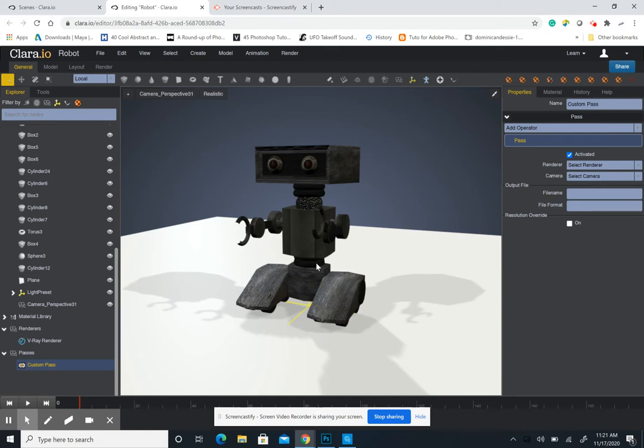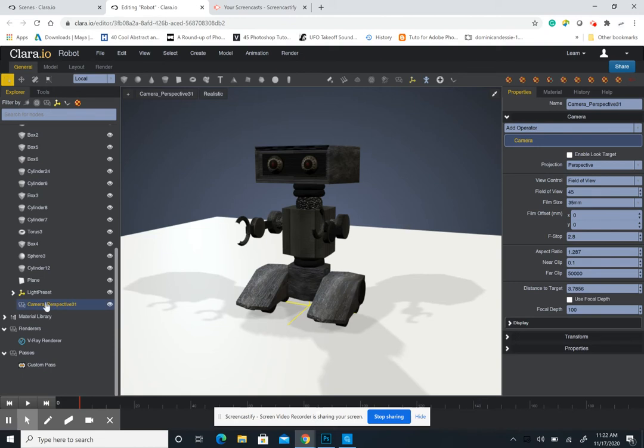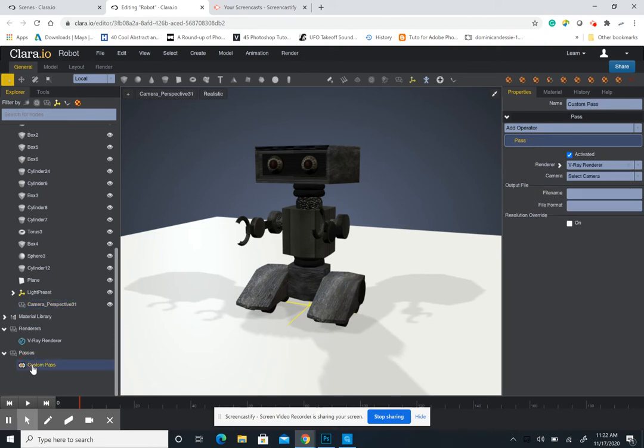So you want to select in the renderer the new V-ray render, and also the new camera that you just found. So notice it didn't show up. Sometimes you actually have to click on the camera to kind of remind Clara that it's there, and then I'll go back to custom pass, and you'll see under camera, now the camera perspective is right there.